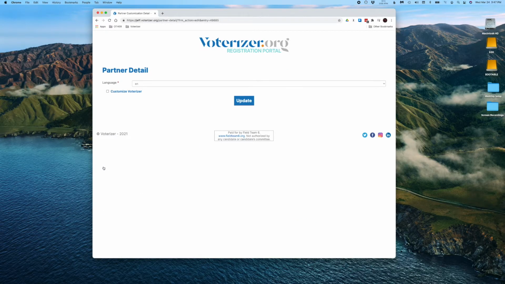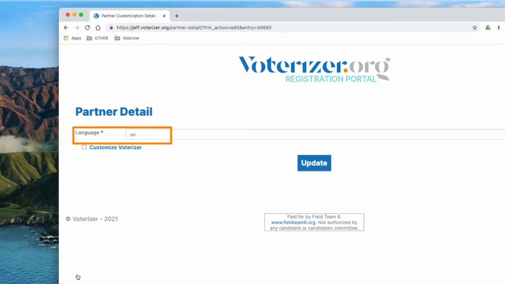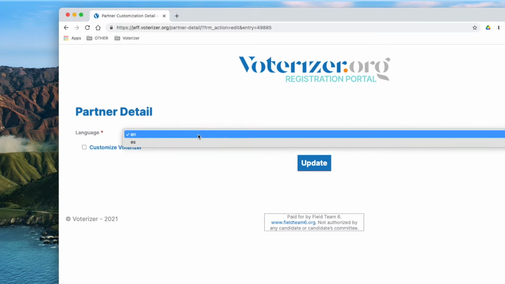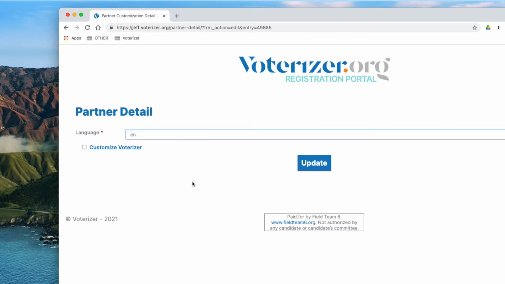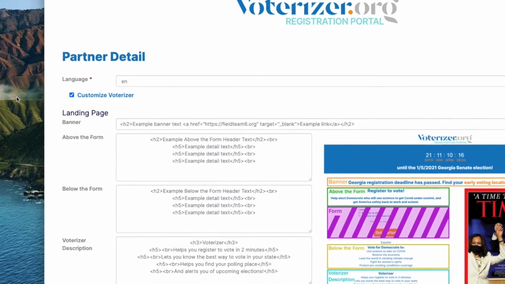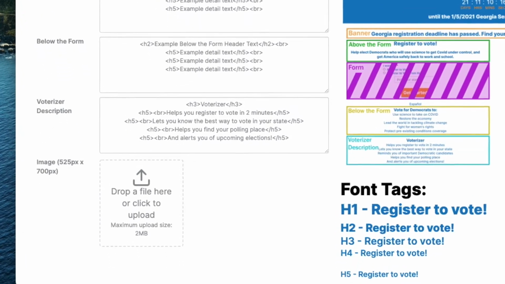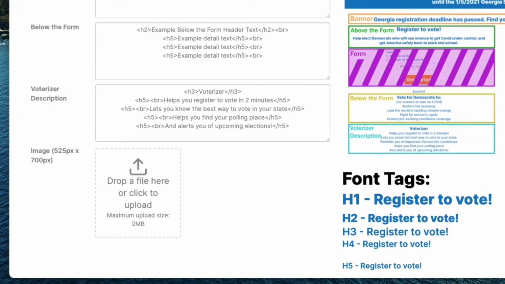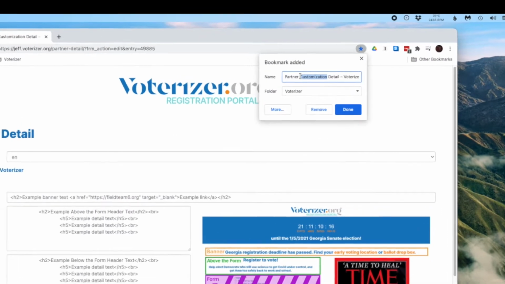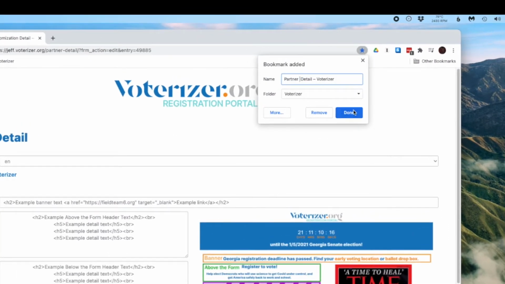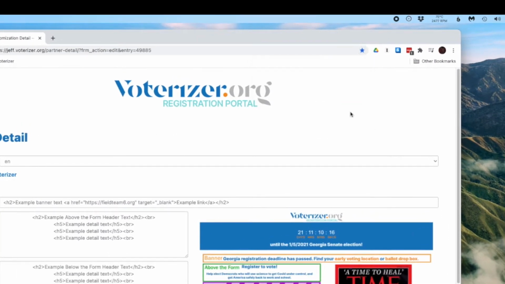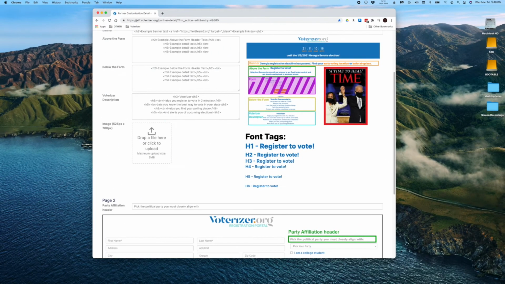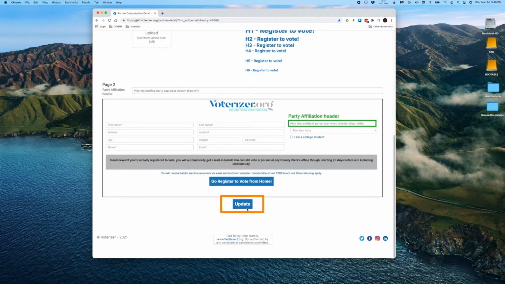This takes you to the Partner Detail page. On the language heading, English should already be selected with the abbreviation EN. If not, you can change it by clicking here. Click the box next to Customize Voterizer and a whole new magical section will appear on the bottom of this page. This is where we'll do all of our customizations. Bookmark this page, call it Partner Detail, and put it into your Voterizer Favorites folder. Before you leave this page, scroll down and update the page to save your changes.